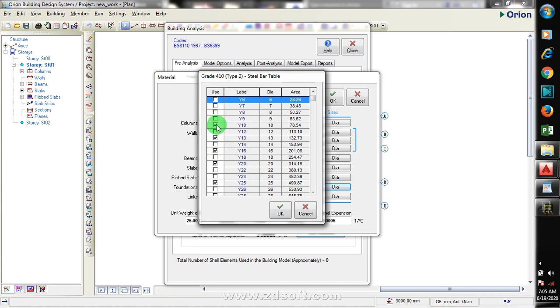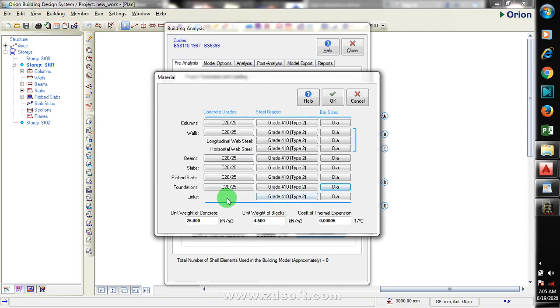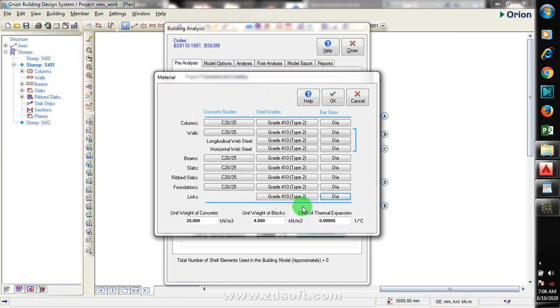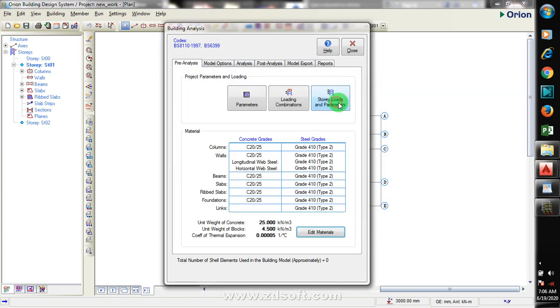Then you come to your foundation. I'm going to leave it at 12 and 16. Both of them can be okay. I'm going to click on OK, and then on my links, please, it is customary to use y10 for your links, even though some people use y8 for links. So I'm going to be using y10. Then I'm going to click on OK.